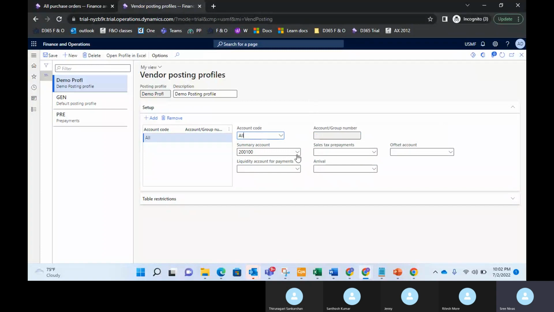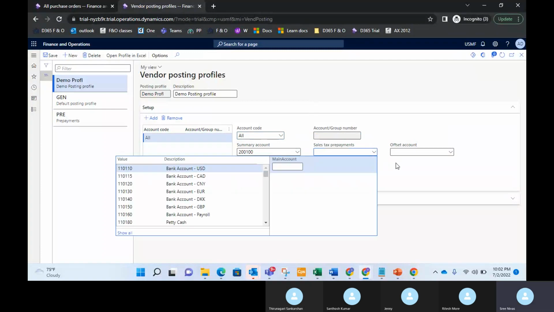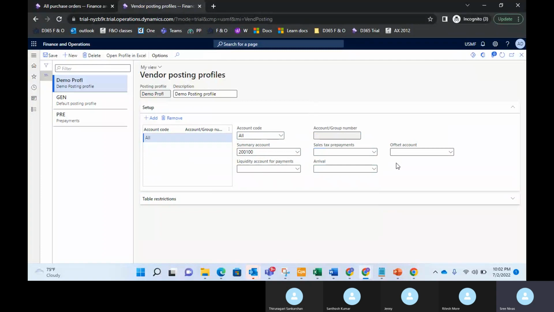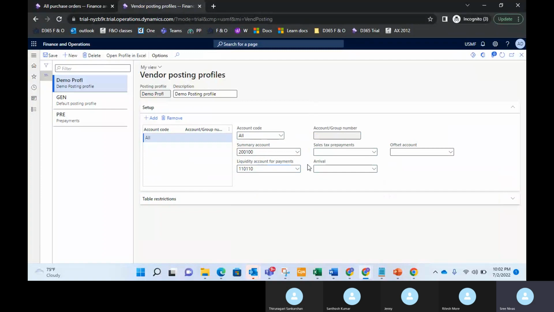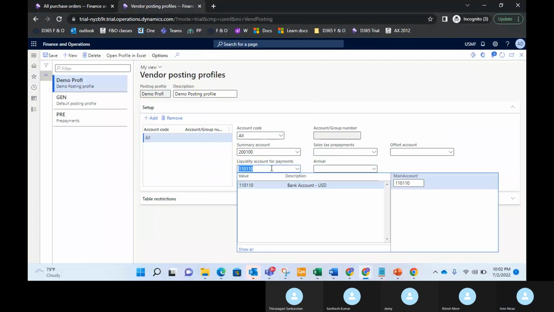So, at the same time, if you have any sales tax related, you can update that as an account here. Anyway, we'll discuss the sales tax related later. In case we have any information, I'll try to explore, because I do not have any sales tax related. Maybe if any of your clients is using sales tax, you can update that one. And this liquidity account for payment is nothing but, for example, if you are giving this as a bank account, liquidity account, this bank account, the US dollars bank account is right.